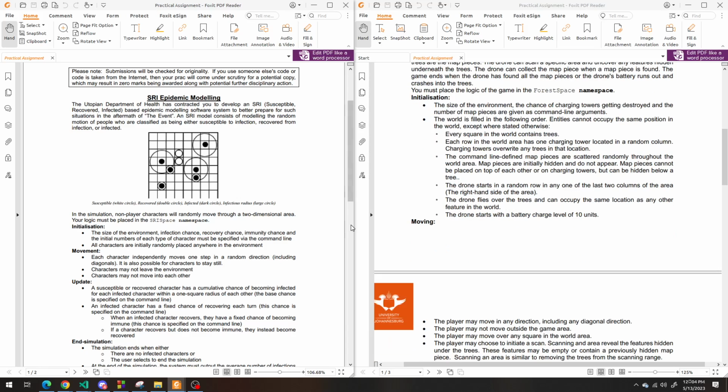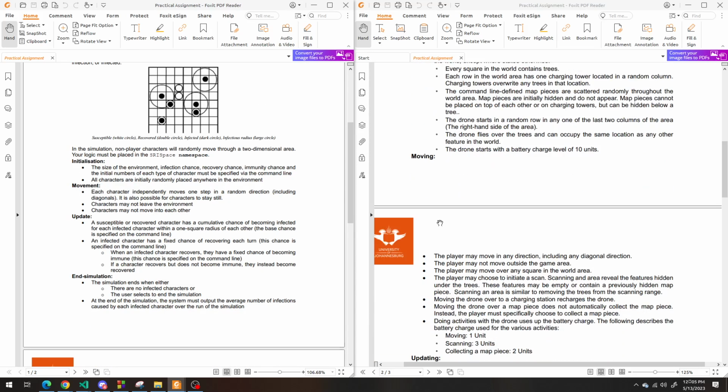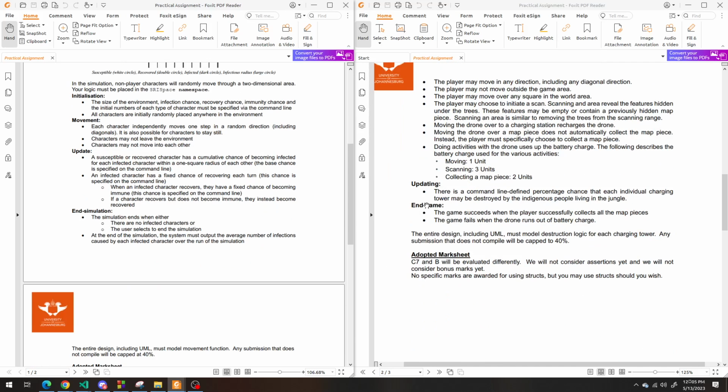Initialization is there, movement, here they call it movement, here they're saying moving. Then there's update, then there's end simulation, and also end game. This one is a simulation, this one is a game. Please keep in mind that there's going to be a simulation and also a game. It's like flipping a coin whether you're going to get a simulation or a game.